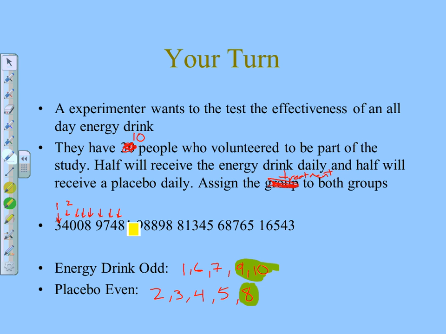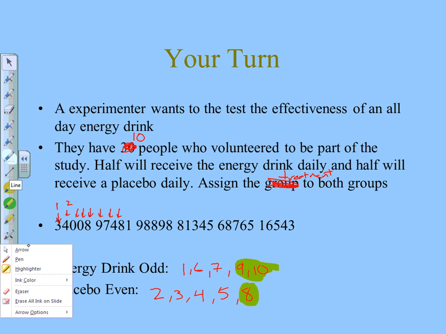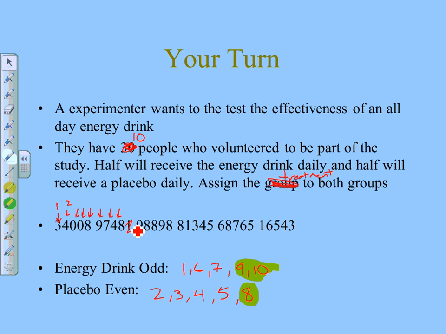Even though this number is 1 and 9, and that makes sense, if this number up here was 2 and 4, we'd still give 9 and 10 the odd, because we want to make sure our groups are even to produce a good result. Okay, does everybody make sense on how we can use this random table now?